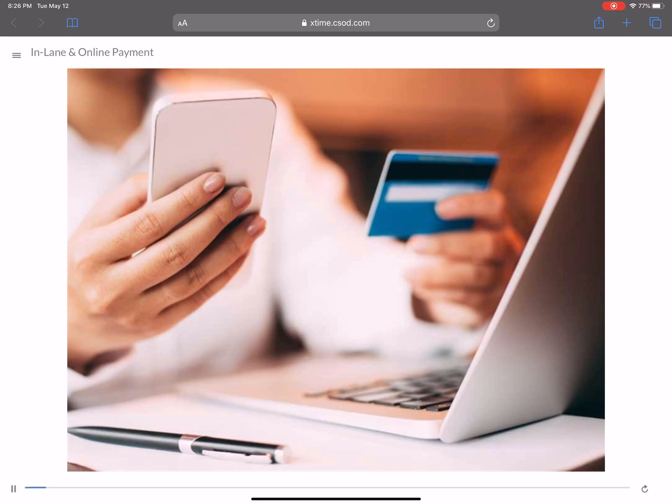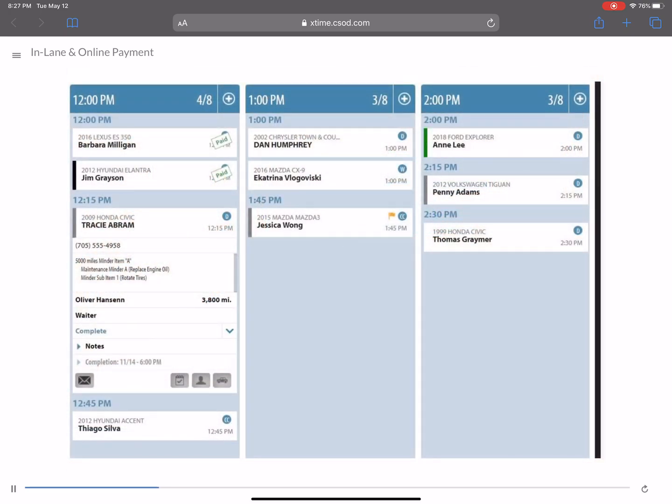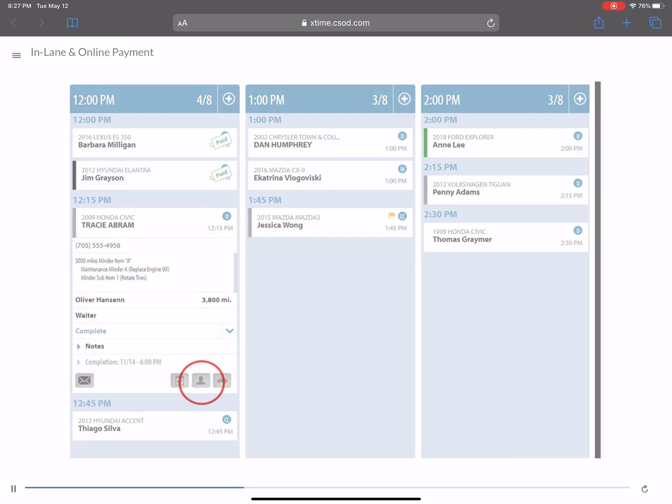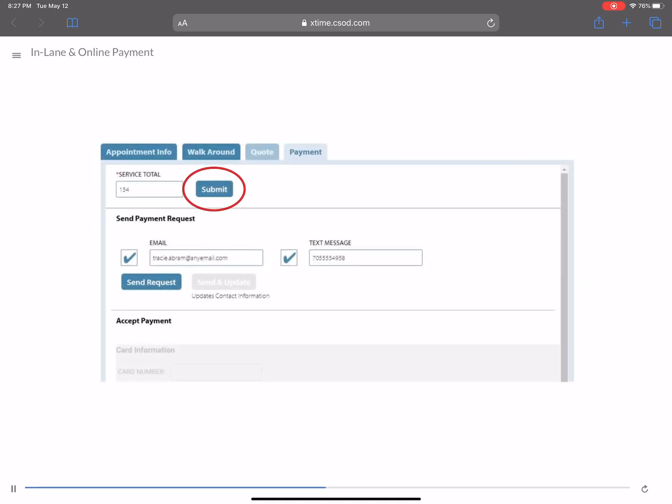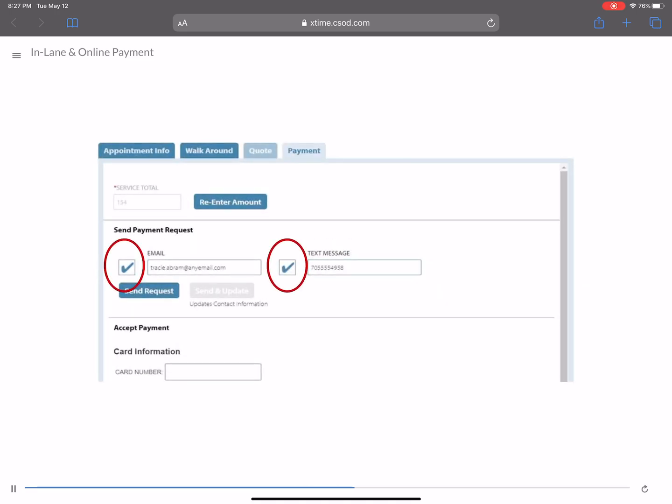Now let's look at how online payments are processed. Similar to desktop and tablet payments, online payments can be easily sent to the customer. When using the desktop, open the appointment card and select the person profile to open the Customer 360. On the Payment tab, enter the total amount due in the service total field and click Submit. Then, place a checkmark in the email and or text message fields and click Send Request.